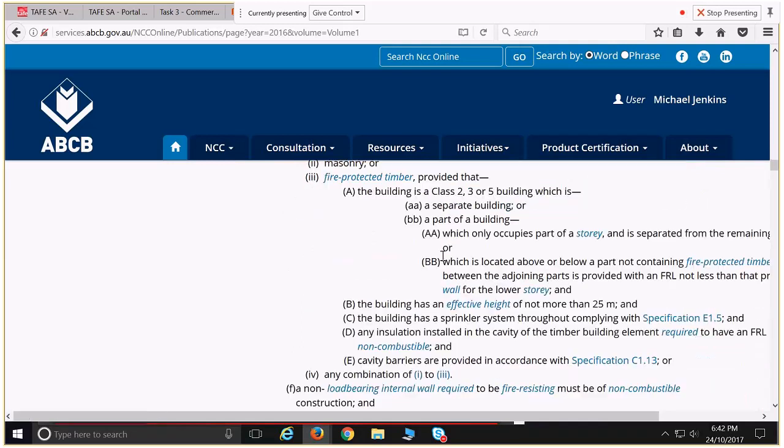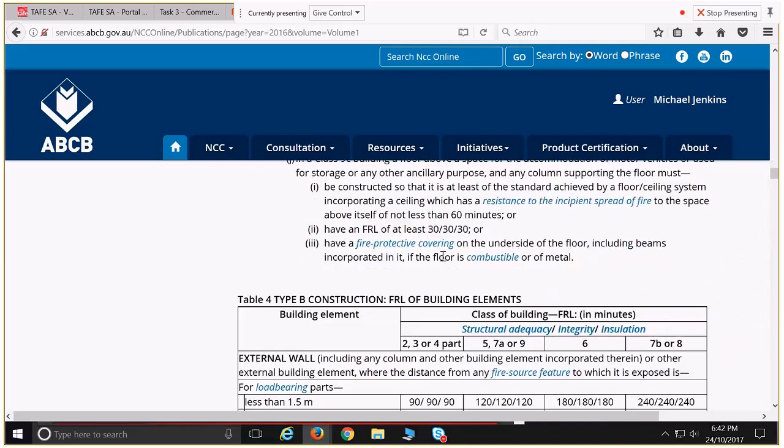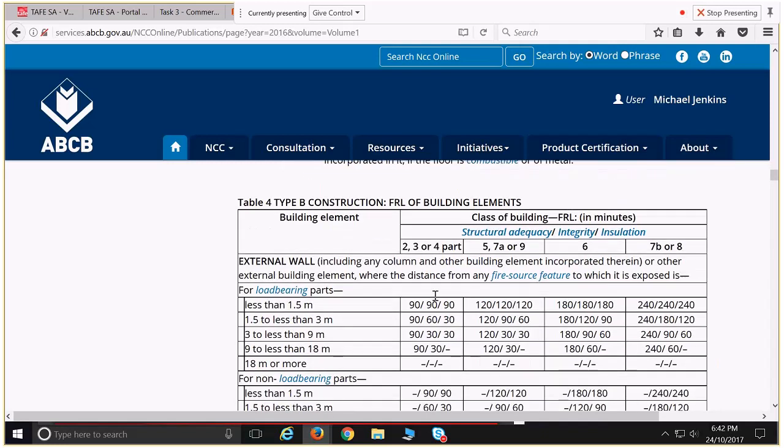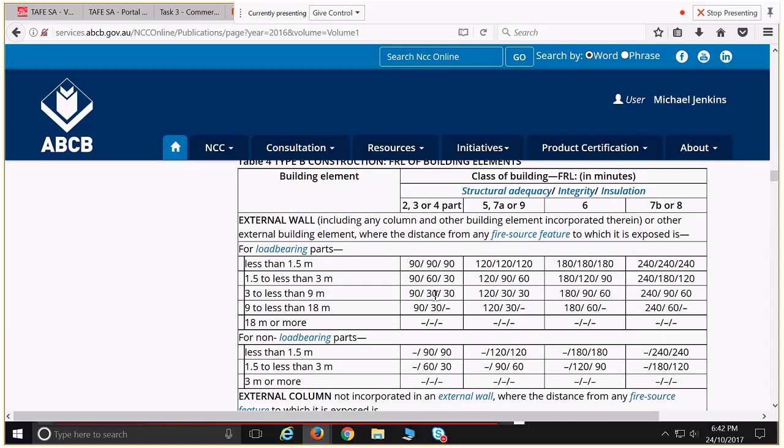Now, this may be pertinent reading, but specifically for the assignment, it's asking some specific questions that can be answered from this table here. So we're type B, we are class 5 and class 6. So we have to go for the worst and the most stringent, so we have to go for class 6. So for load-bearing parts less than 1.5 meters from the external boundary of the building, it must have a fire rating of 180, 180, 180.